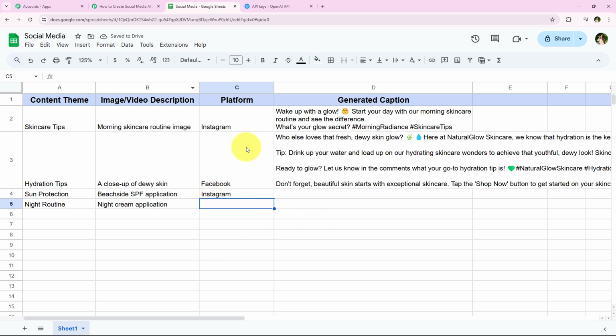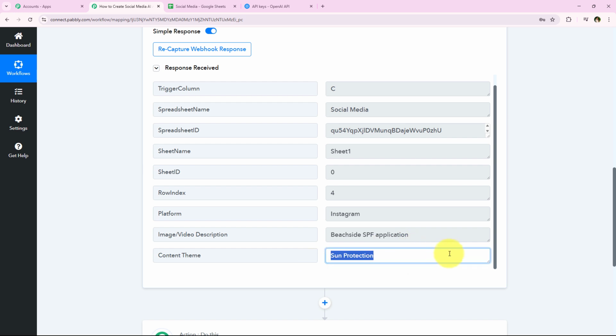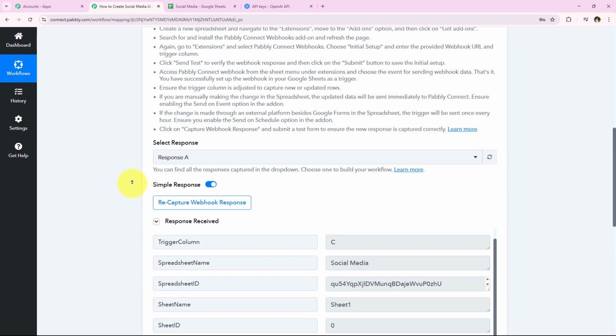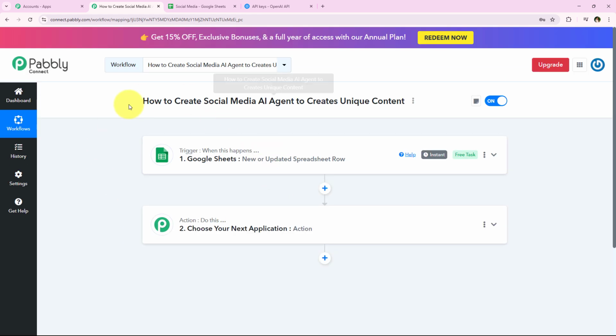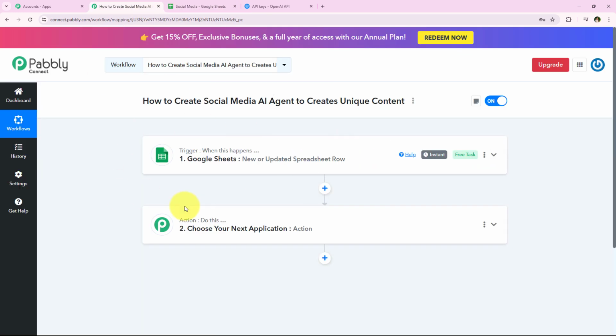So yes, with this we have successfully done the test submission, and now I'm just going to open my workflow, and over here you can see that Pabbly has captured the response of our test submission. You can see the details of all these columns are being added right over here. You can see the content theme, the image, video description and the platform. So with this we have successfully completed our trigger step, and now what will happen is that as soon as I add these details in my Google Sheet, automatically this workflow is going to get triggered. Alright, so we're going to move forward towards our action step.